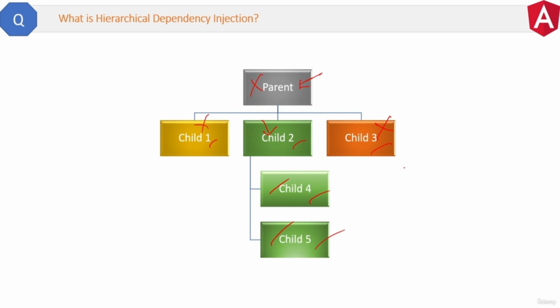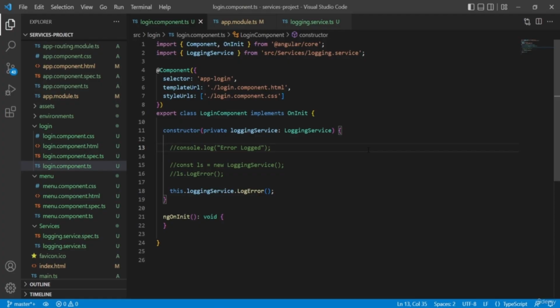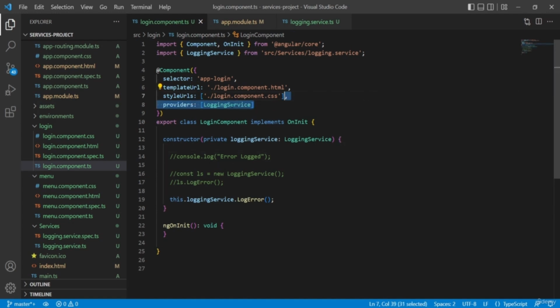Now let's see the code. In code, we can set the provider of the service at 3 places. The first place is at the component level, where we will set the provider inside the component like this. Then this service will be available inside the whole component and also the child components of this particular component, but not to the parent components or to any other component.